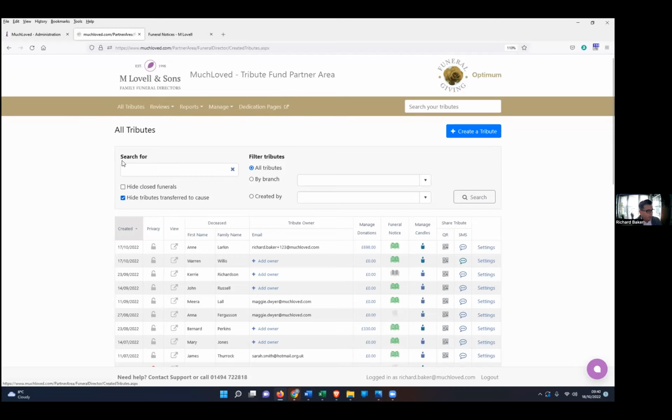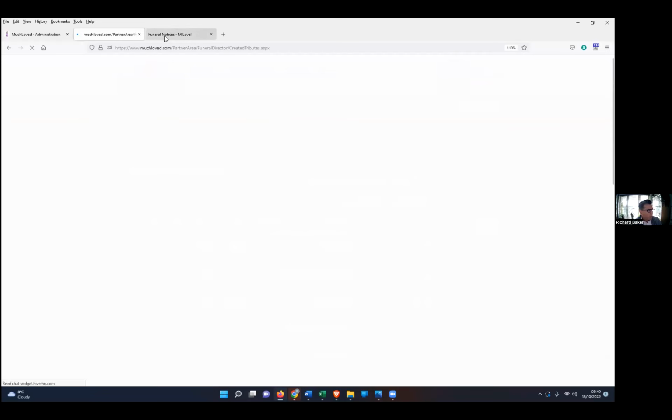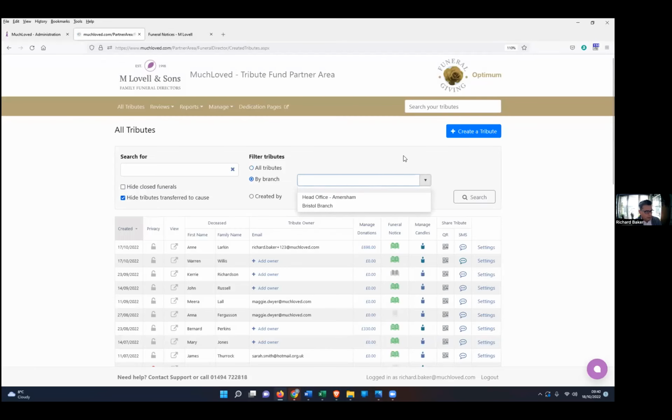And we're currently in the list of all tributes. So if I click on all tributes, you'll be here. We only have one branch at Lovell, so there's no branch listings. If you are in a multi-branch facility, a co-op, or one of the funeral partner brands, you'll be logged in via branch.